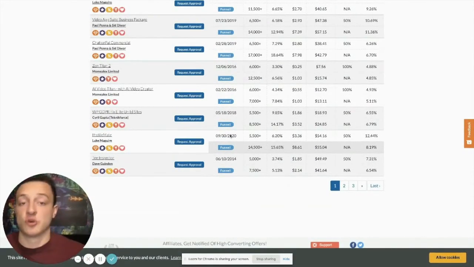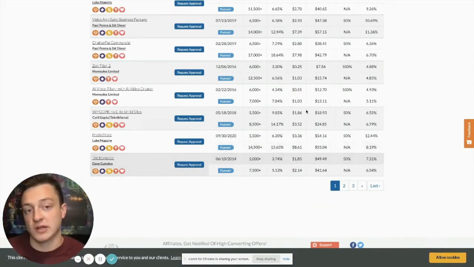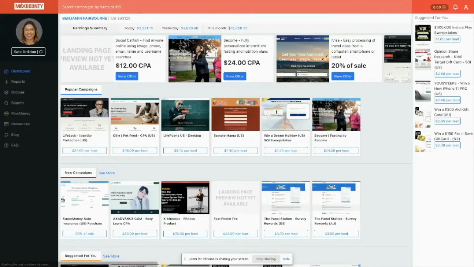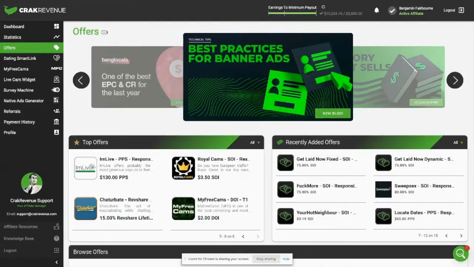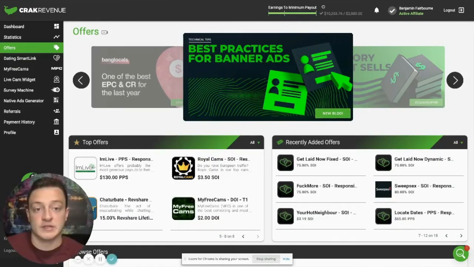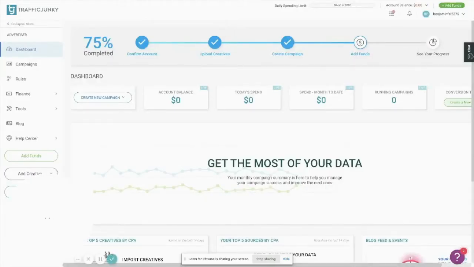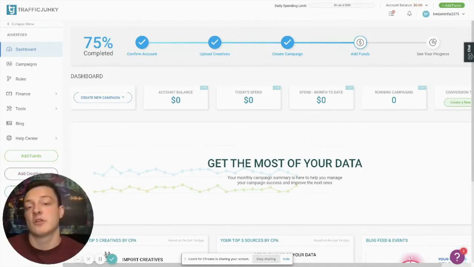If JVZOO is the platform that you use, then do it. Like I showed you, I just use literally Maxbounty, and I use Crackrevenue here, okay? That's basically all I use for affiliate marketing out of everything. And then I do my own offers. I craft my own offers with ClickFunnels. I have upsells in place. I use PLR products, all these things, okay?